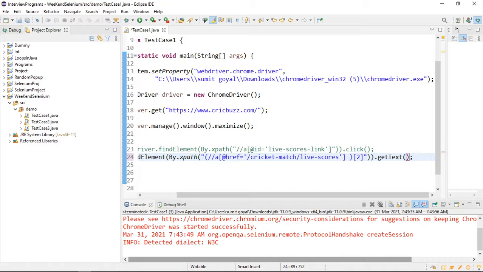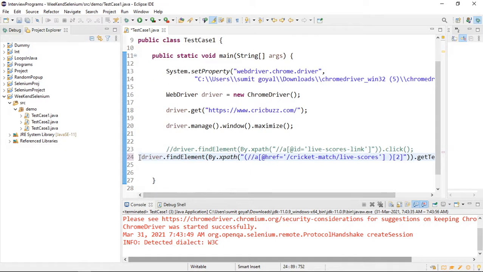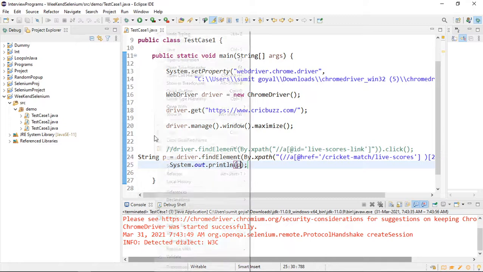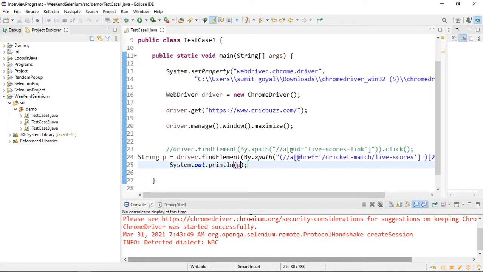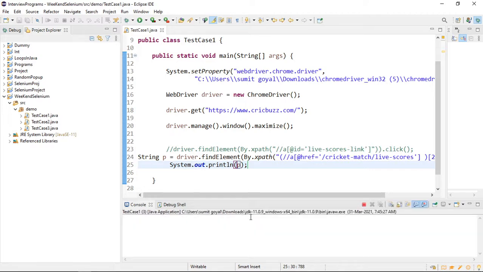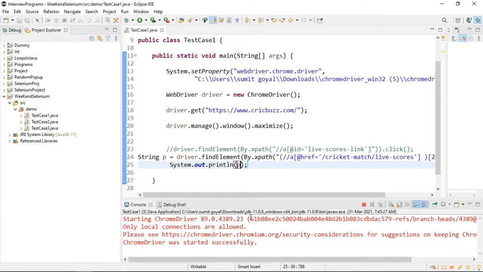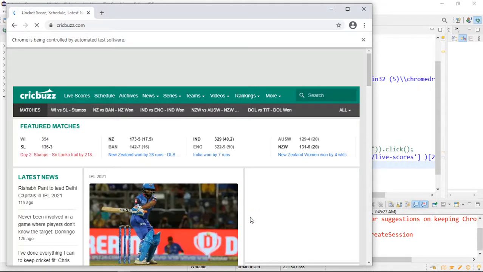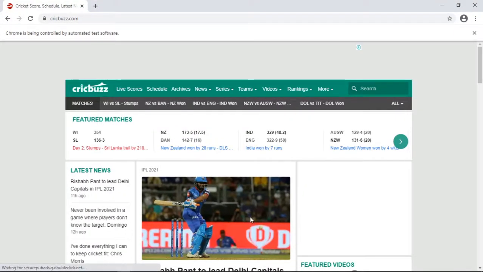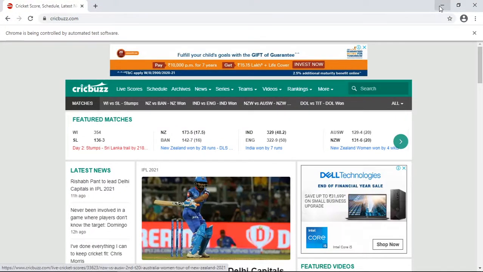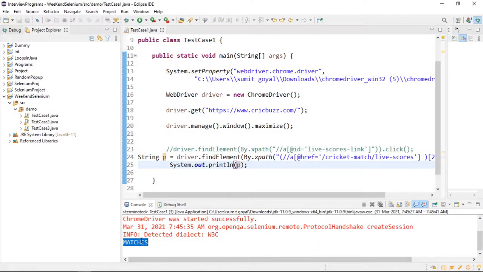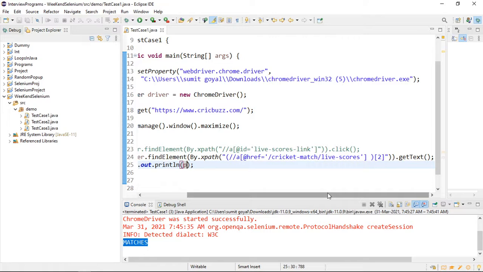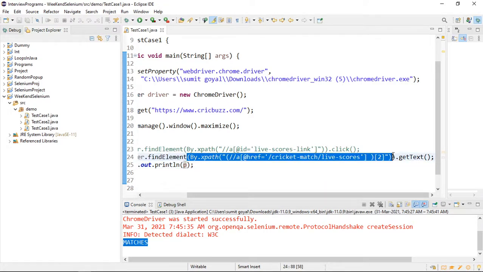So if I provide it, and if I print it, we should see the matches text in our output. You can see matches is printed, right? So you can use get text in the same way. Methods will remain the same, only the locator will change every time if you want.